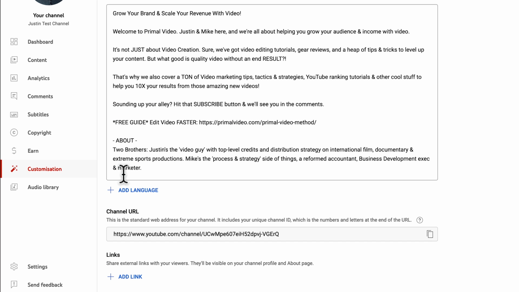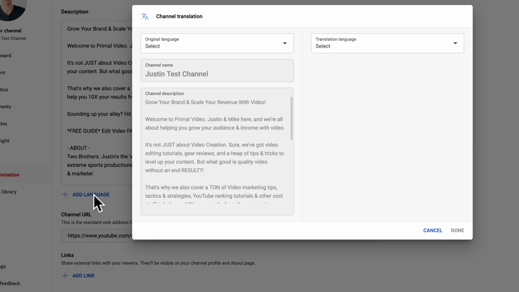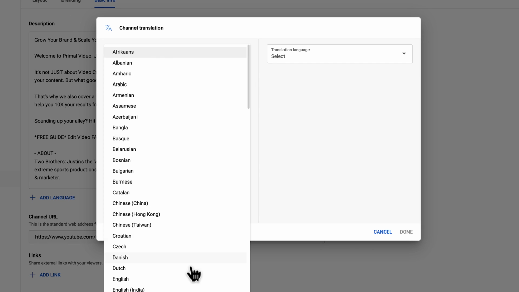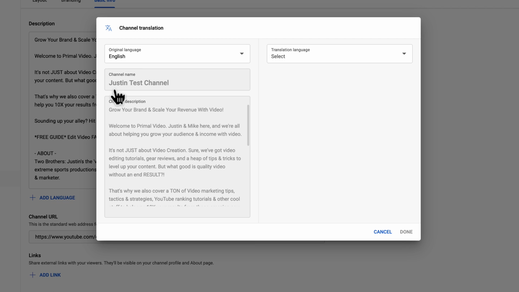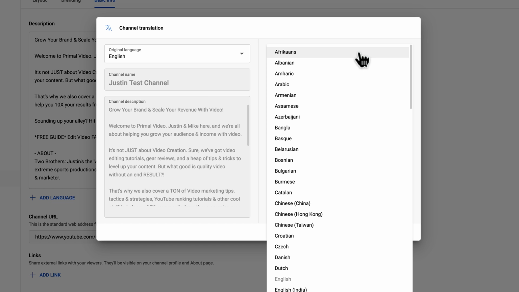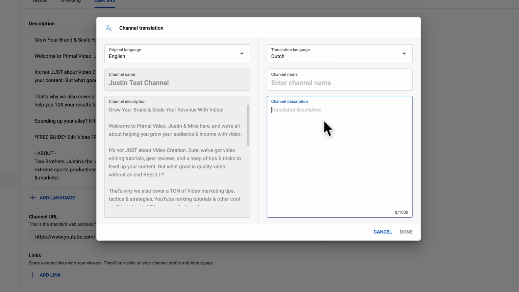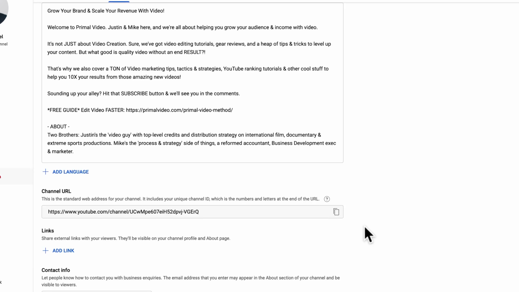Now you also have the ability now to add in multiple languages here as well. So if we wanted to, we could come down here and hit add language. And we can specify that our original language here was English. So this is our English channel name and this is our English channel description. But let's say that we wanted to create this in another language as well. Then we could come down here and we could pick maybe Dutch and a channel description in Dutch too. This isn't something that we've bothered to do with our channel, but it's cool that they've got that option now. I'm gonna hit cancel to go back out of this.